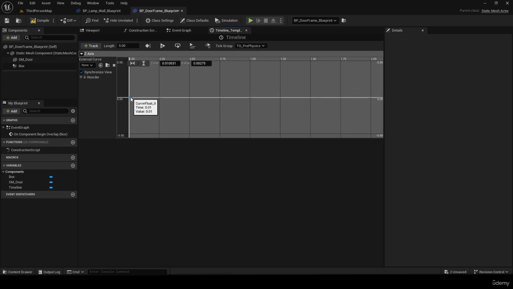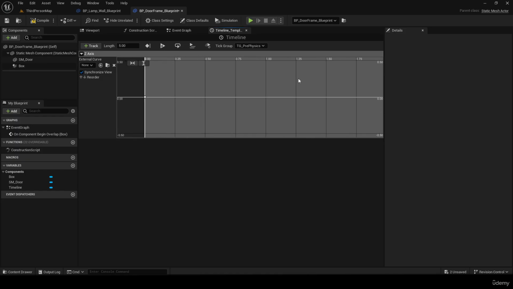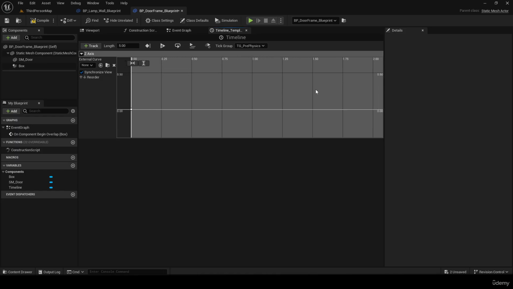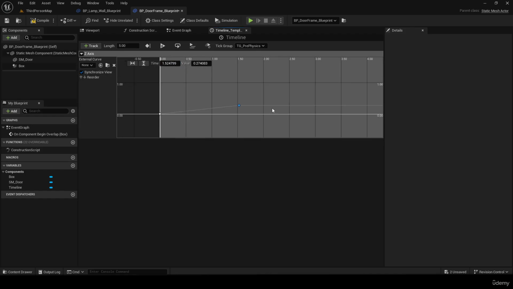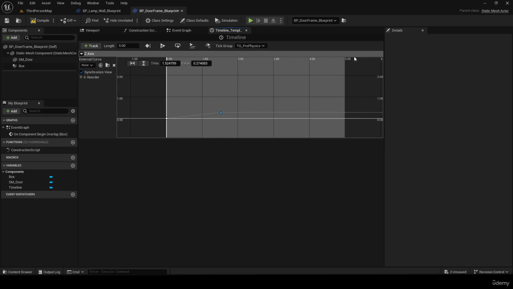So the beginning is going to be 0. It's no rotation, so we put it in the 0. The value also will be 0. And let's add a second node, which will be at 5 marker. Let's zoom out. It's going to be at 5 seconds.